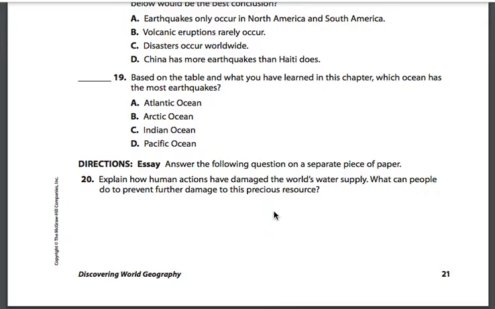because you're typing this online, we're going to go through what Mr. Shane is looking for. First, it says explain how human actions have damaged the world's water supply. I'm going to make a list and then write those things out in a more uniform paragraph to explain what's going on. Well, how do humans damage the world's water supply?